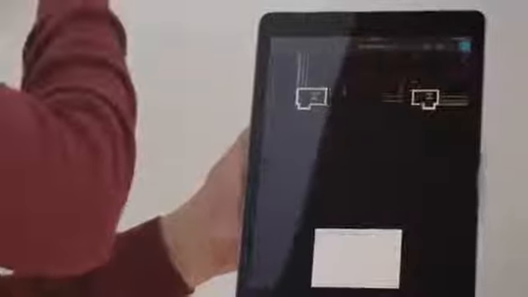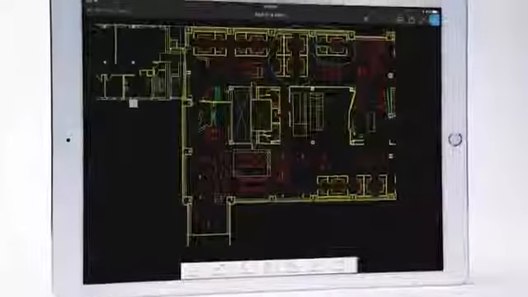The AutoCAD Mobile app and Leica Disto make it easy to add real-world dimensions to your projects and floor plans. And the best part is how quickly and accurately it works.